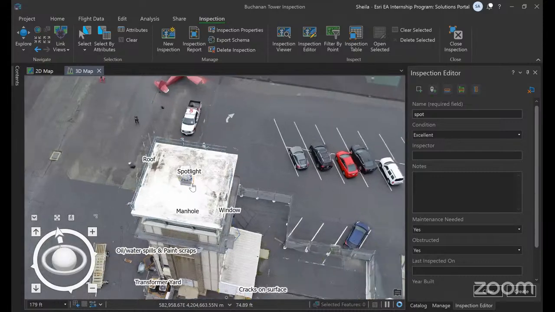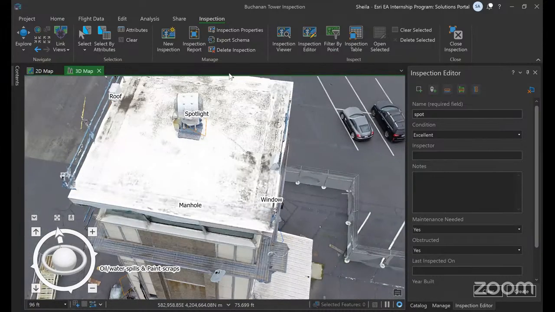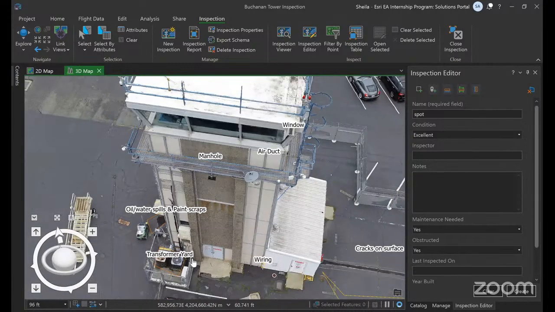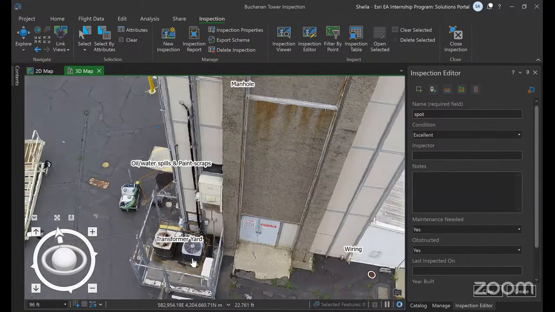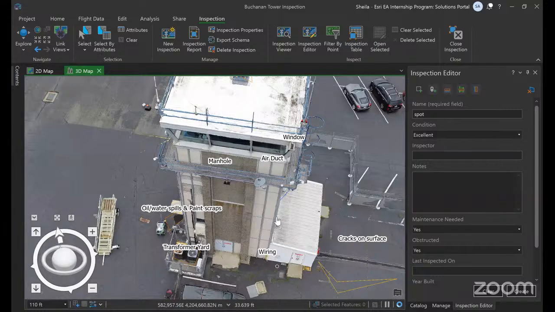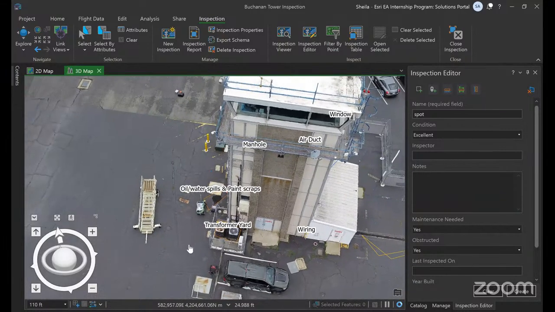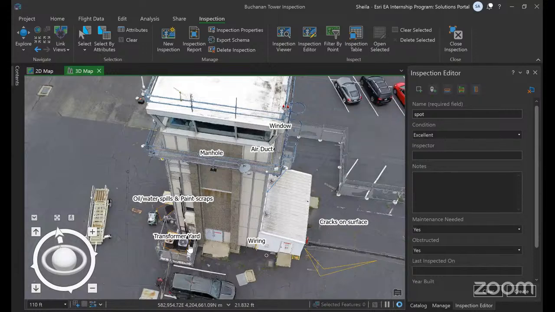So after doing all that, I was able to generate a number of inspections for different features on the building. As you can see here, I think you can see some of them as I'm describing. As I mentioned, I set the parameters for the condition to be excellent, poor, or in good condition. So I set different colors to represent the condition of the structure that I've inspected to permit faster and easier addressing of such issues.